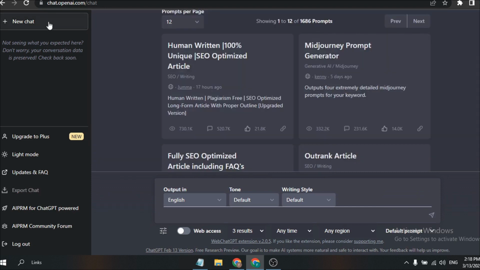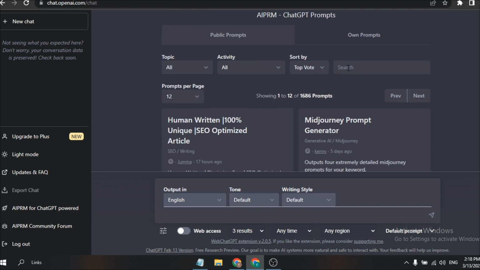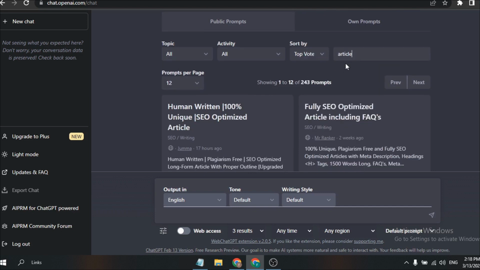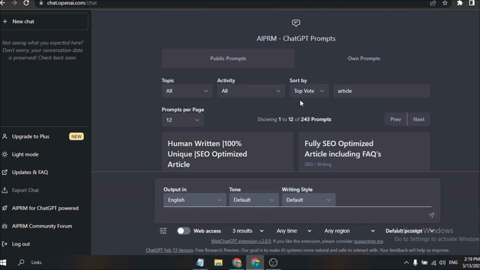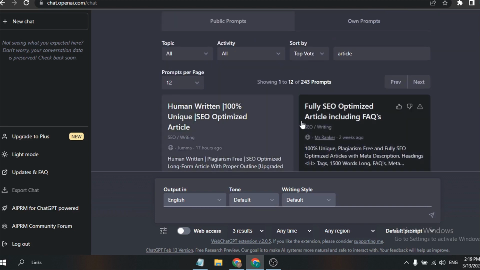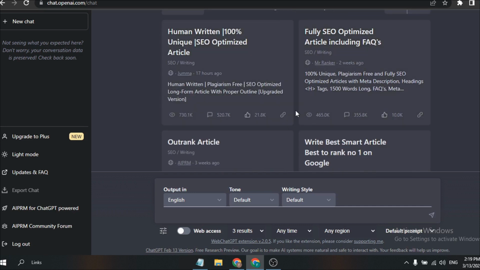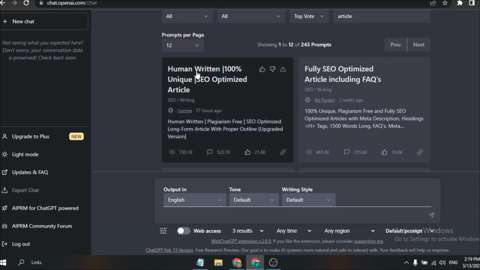So if I go to the new chat here, and you want to write an article for your blog post, I just search for article here, and you can also choose top votes, latest update, or top views. If I choose the top votes here, this will show me the most liked prompts that people are using with this extension. So human written 100% unique SEO optimized is the most liked prompt in the extension.